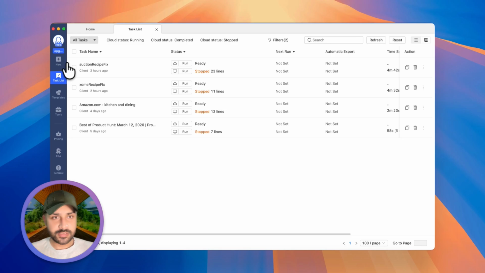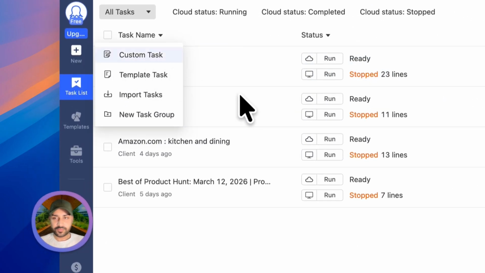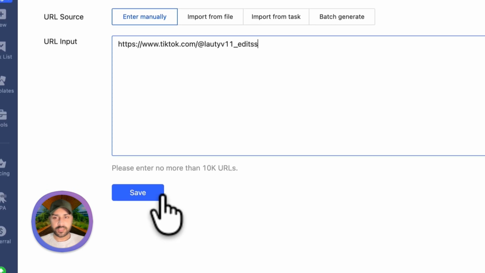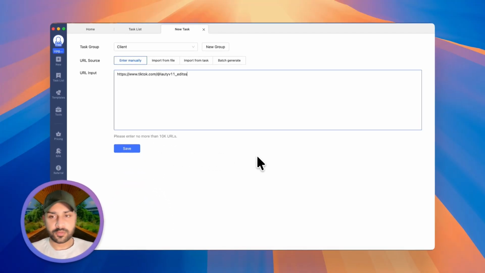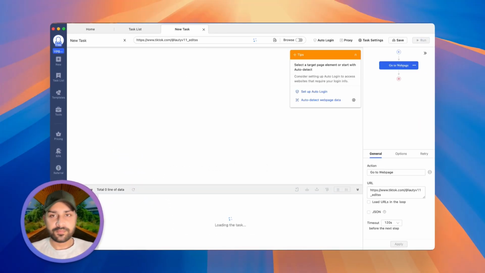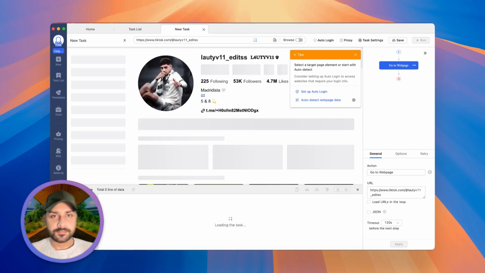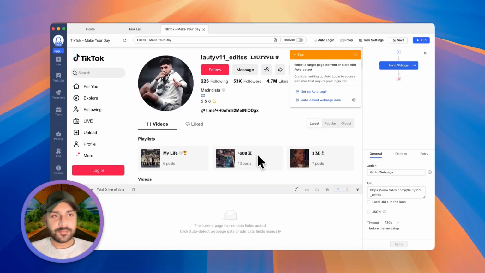The next thing that you will do is click on New, then click on Custom Task. Once that is done, we will paste in the URL that we copied from Chrome and click on Save. Now you will see that in a few minutes the account will load up here. Okay, so you're seeing we have got the account loaded here on our Octoparse screen.